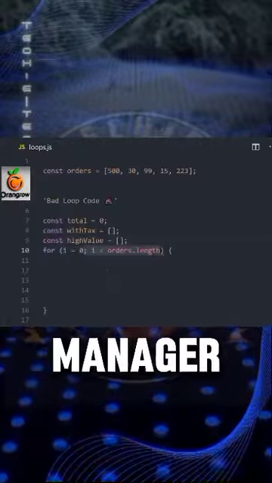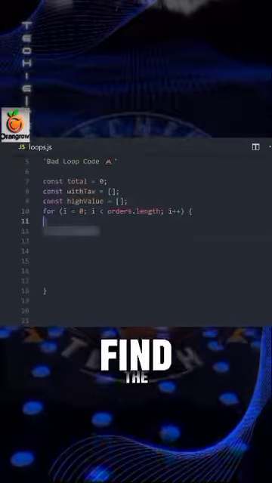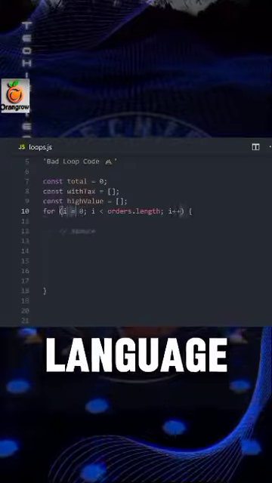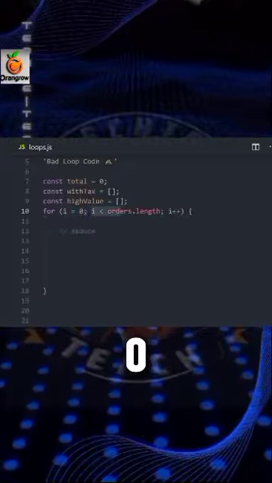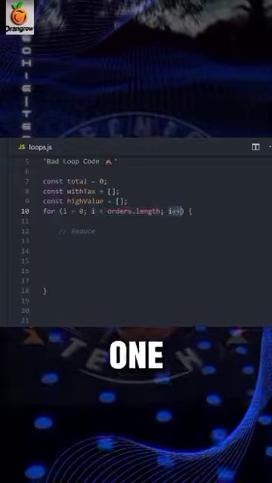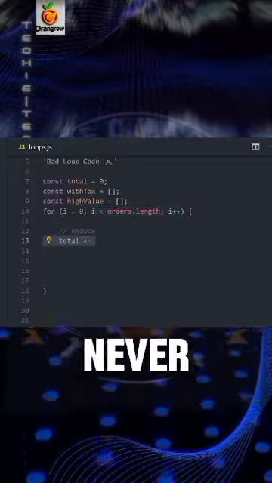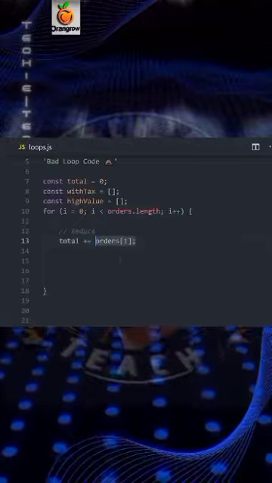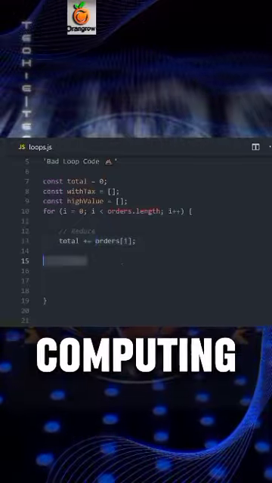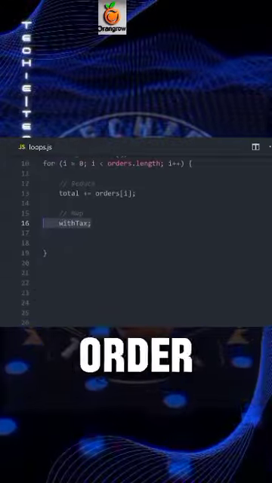One option is to just use a classic for loop, like you'll find in pretty much every programming language. We have an integer that starts at 0. While that integer is less than the order's length, we will increment it by 1. Personally, I hate loops that look like this, and I almost never use them in JavaScript. But while we're in the loop, we can start computing our values for the total. We will just do plus equals with the order total.